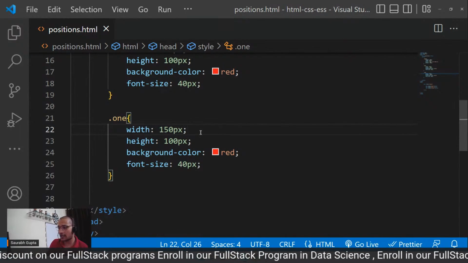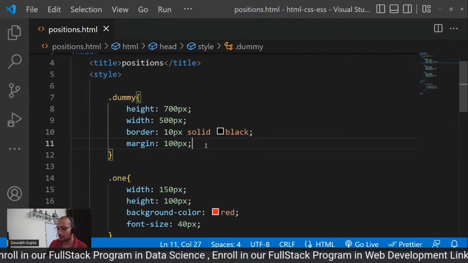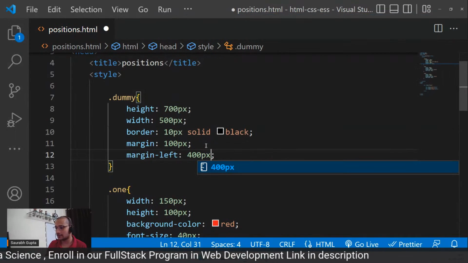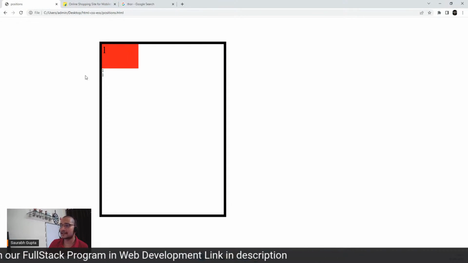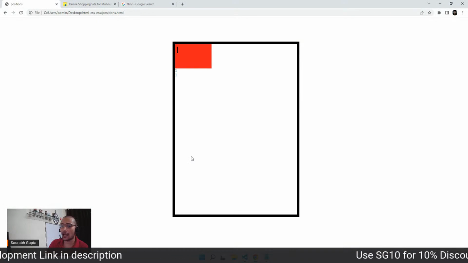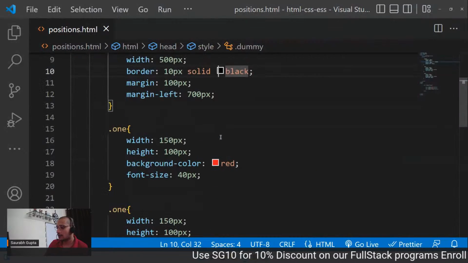Okay, you cannot see it behind my image. Let me just move it to the right side. So margin left of 400 pixel. Okay, hopefully now you guys can see it. Or a little more, let's say 700 pixel. Okay, now I hope you guys can see it, right? Perfect. It's in the center now.